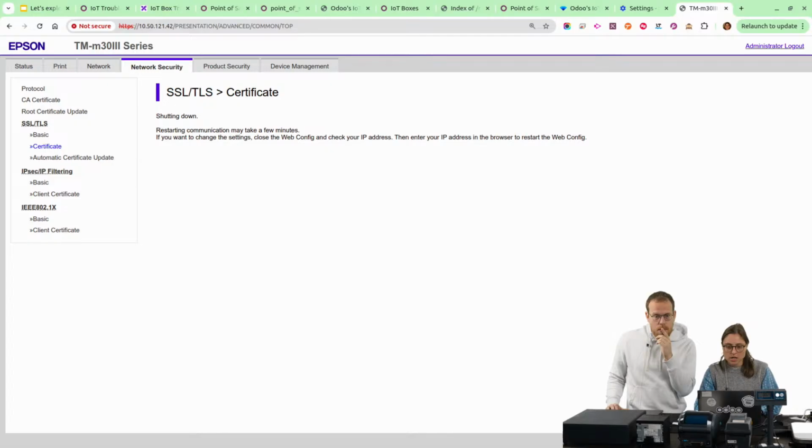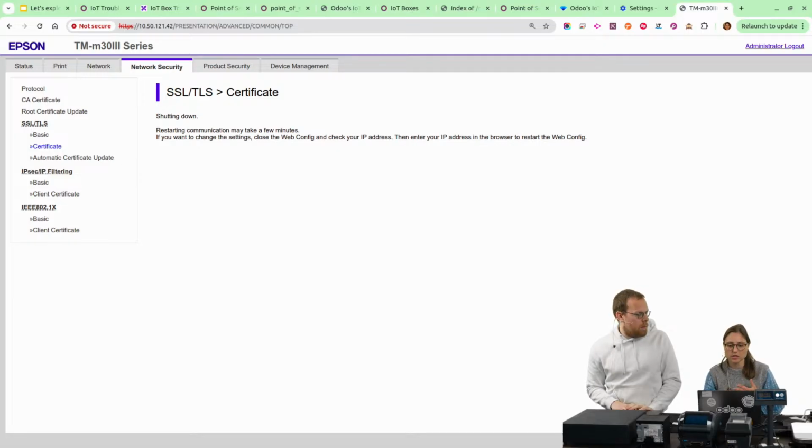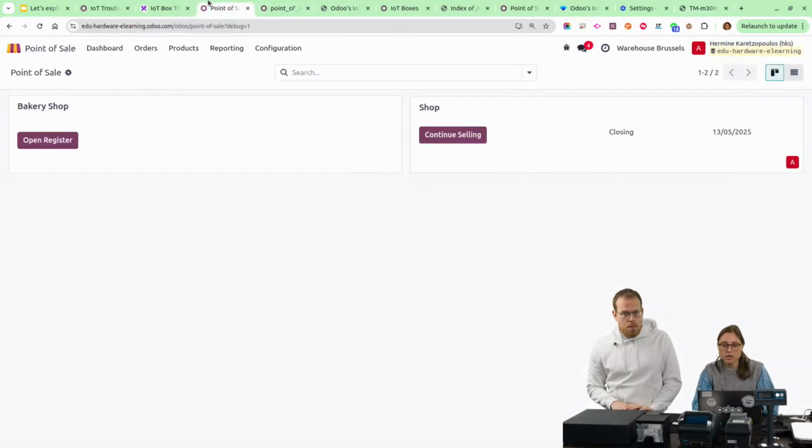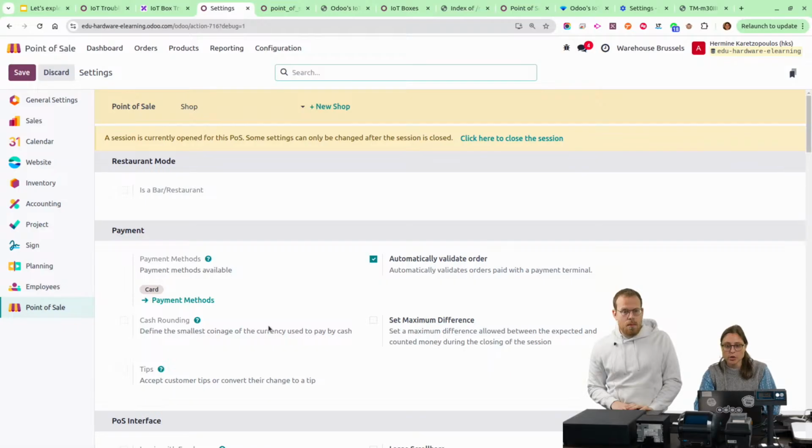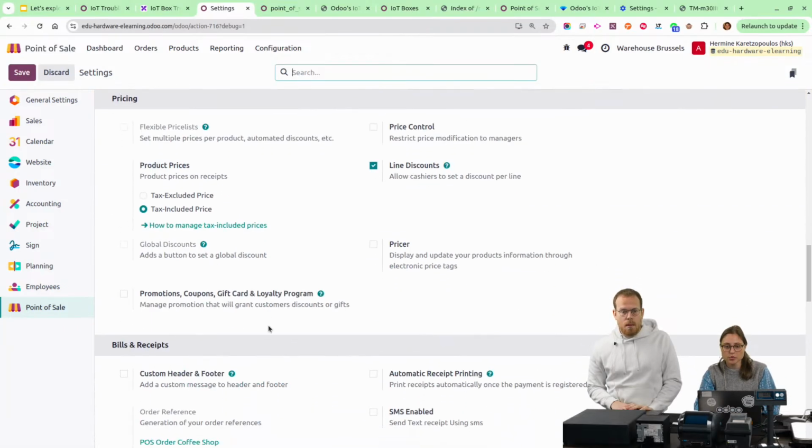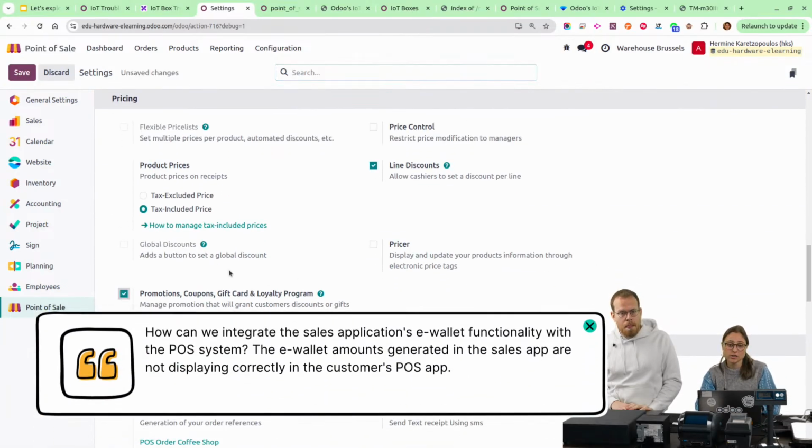So indeed, how can we integrate the sales application e-wallet functionality with the POS system? The e-wallet amounts generated in the sales app are not displaying correctly in the customer POS app. Okay, so maybe let me show you that. So if you have a point of sale application, you need to check here the promotion programs and the coupons. And you see here the gift card and loyalty programs are activated as well. And of course the e-wallet as well. It's the same module basically that's used here, but in different ways with different configurations. But it's all the same.